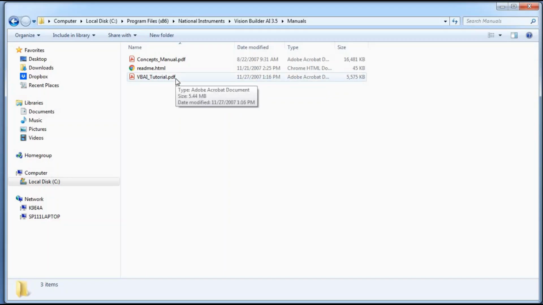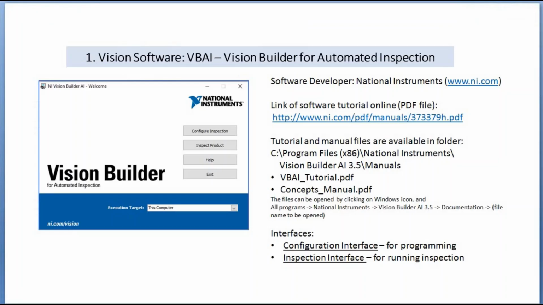The tutorial is really a very useful one, quick and easy to go through. There is a simple introduction of the software and also the most common tools, and it also contains more than 10 simple samples that are feasible to go through. Also, those files can be opened from the computer's program menu if you follow these directions.